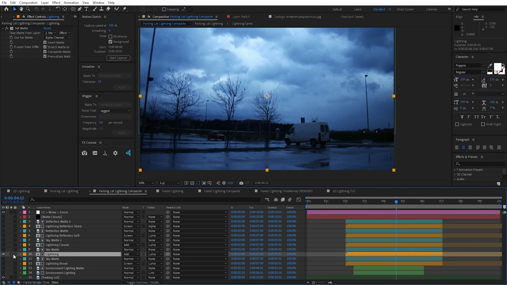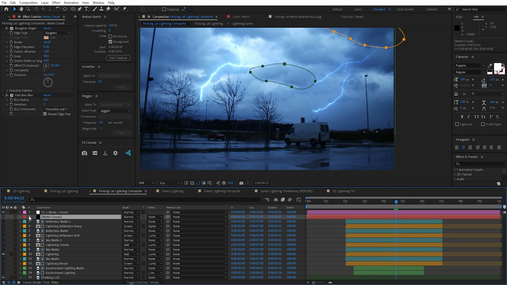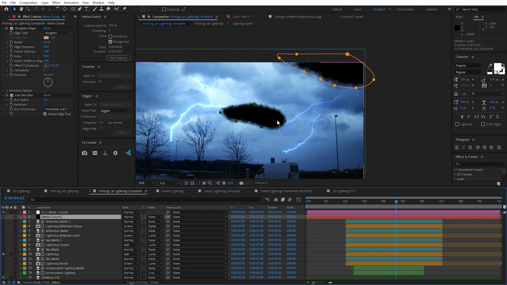Then this is the main lightning layer, which you can see down here. And the only thing I did to this was add the set matte effect, which is using the matte clouds layer, which is this one right here. And if I turn it on, you can see I just masked out the cloud shape here because I wanted the lighting to kind of go behind this cloud shape.